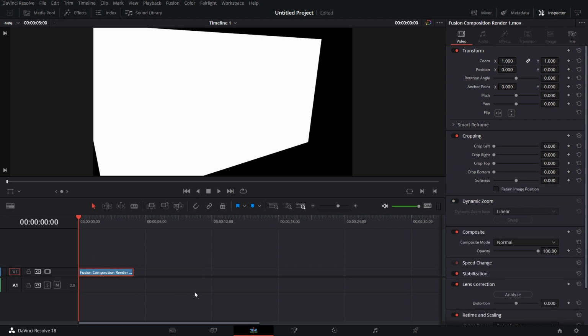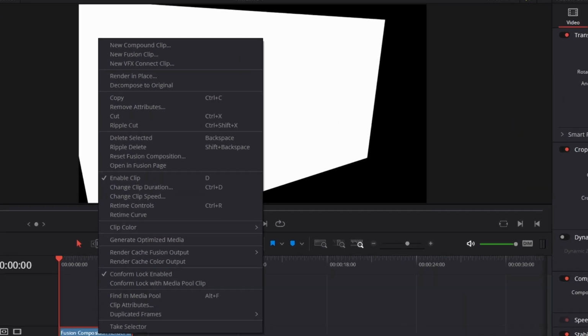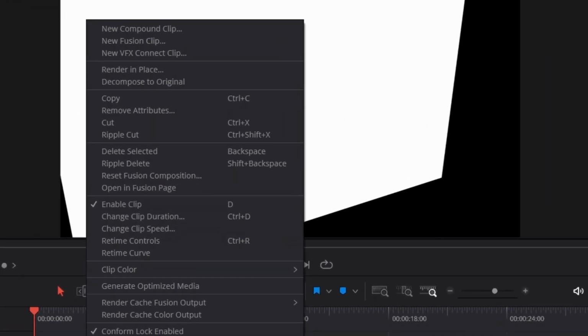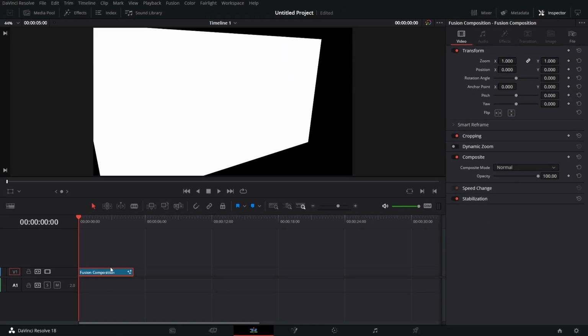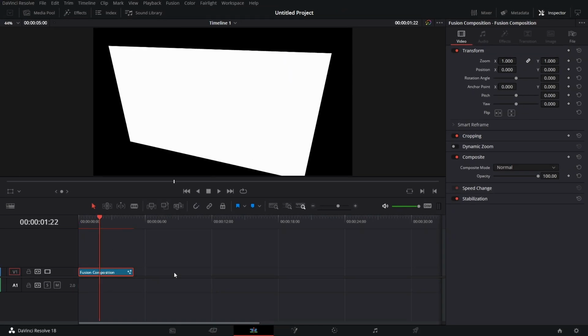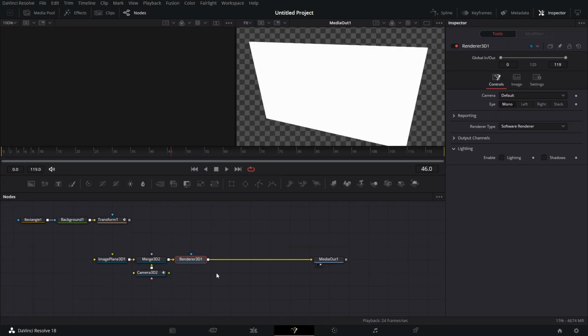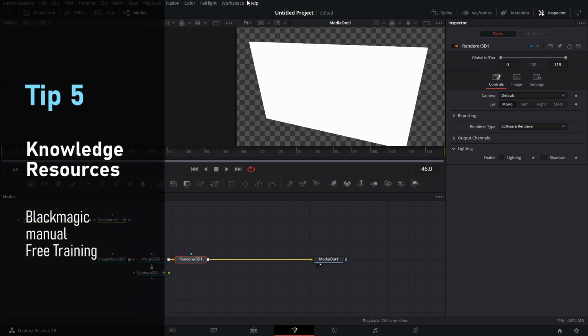We now find out that, oh my God, the animation is not so good. Why didn't I just duplicate the fusion comp before I rendered it? Guess what? You can decompose this back to the original fusion clip. Right click on it, decompose to original. Click on it and bam, you're back to the original fusion comp. You can go back to fusion page and re-edit it. Fantastic. Next tip is the knowledge sources for Blackmagic.